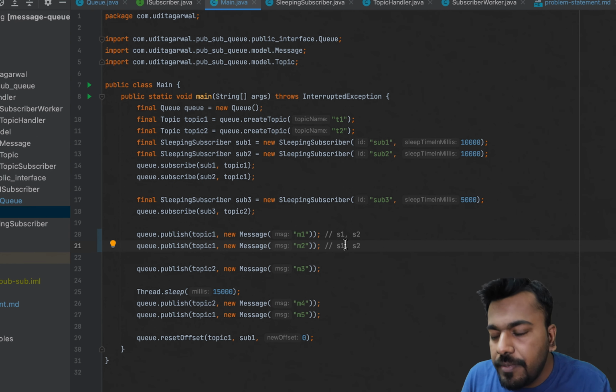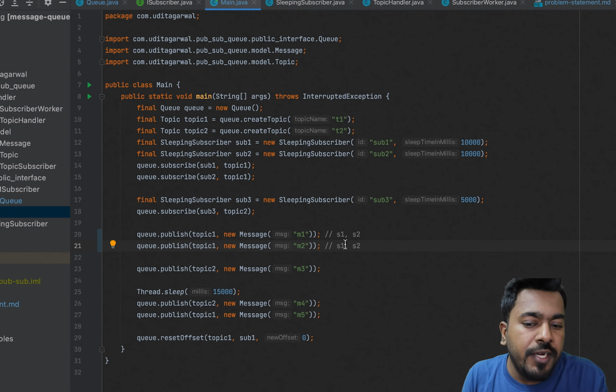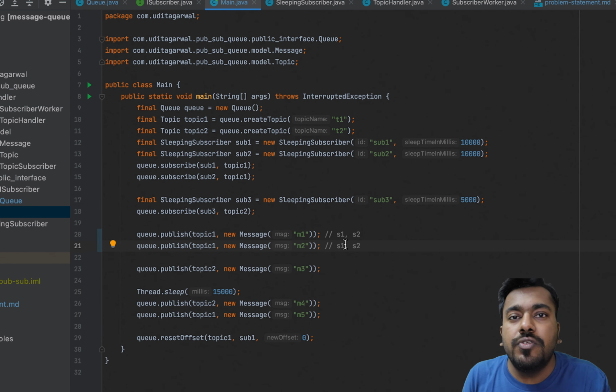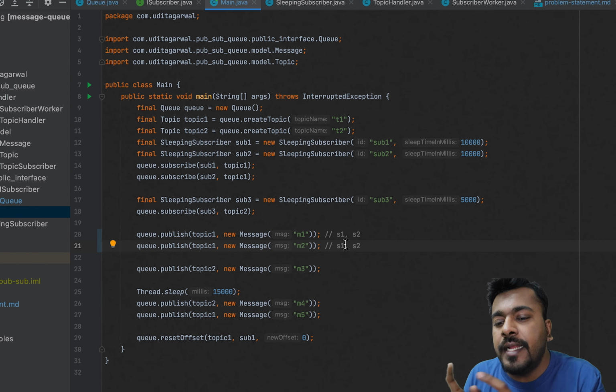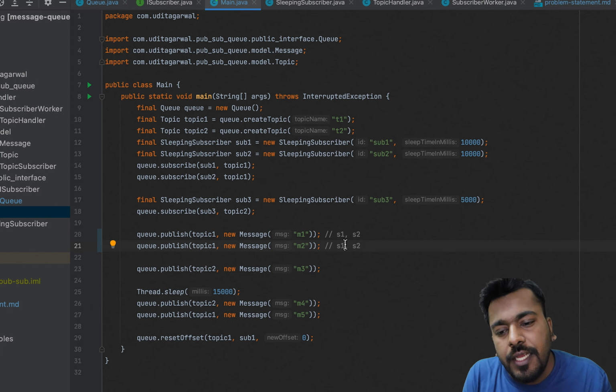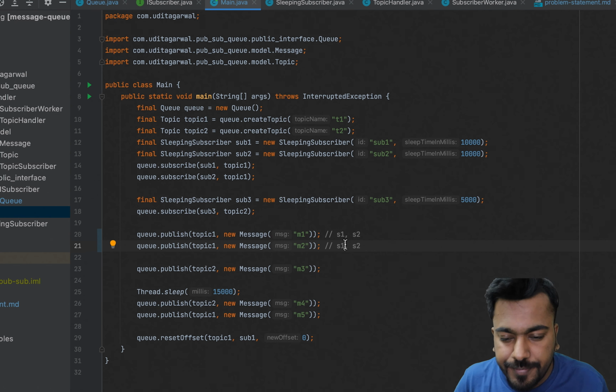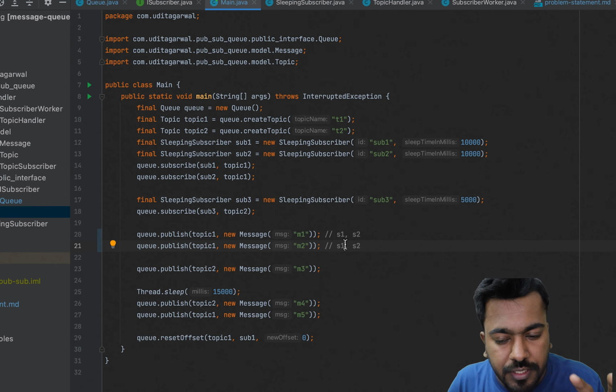So each subscriber will process messages one by one, but multiple subscribers will process the message parallelly. So here S1 and S2 will process M1 parallelly, but S1 will process M1 first and then M2. So for a single subscriber, messages will be processed sequentially, but for multiple subscribers, they will process the same message parallelly, right? So this is really important.